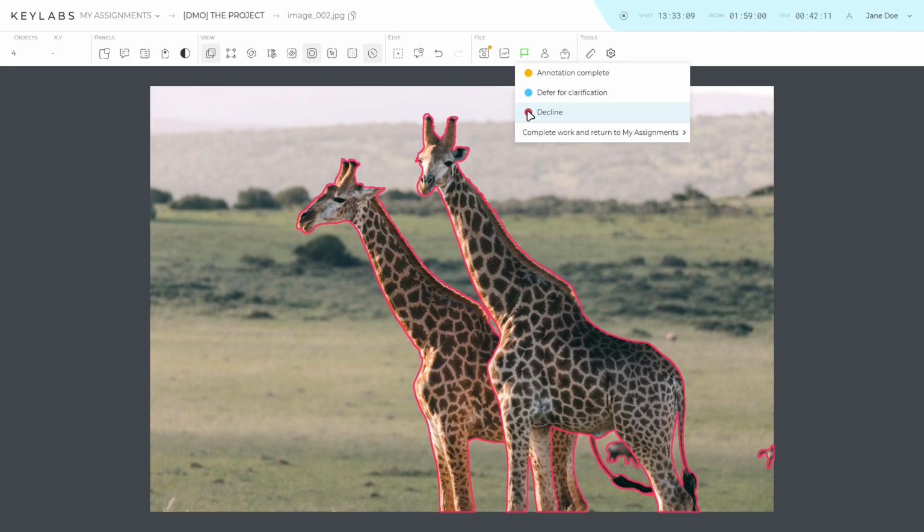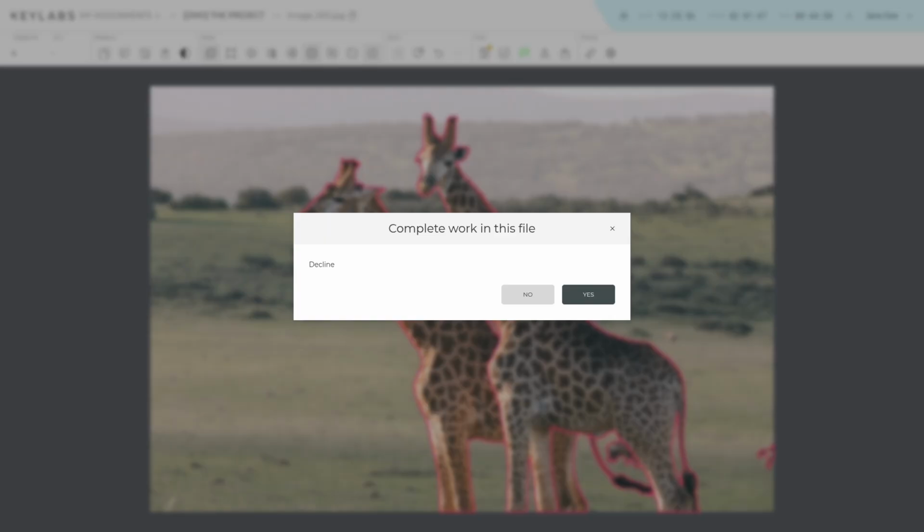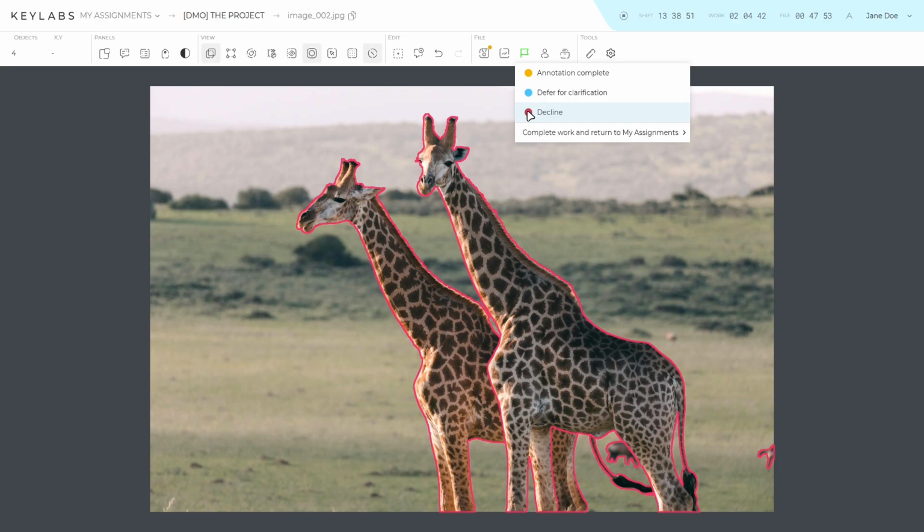When selecting any of these options, a pop-up window will appear where you can confirm or cancel the action. If confirmed, you will be automatically transitioned to the next assigned file.